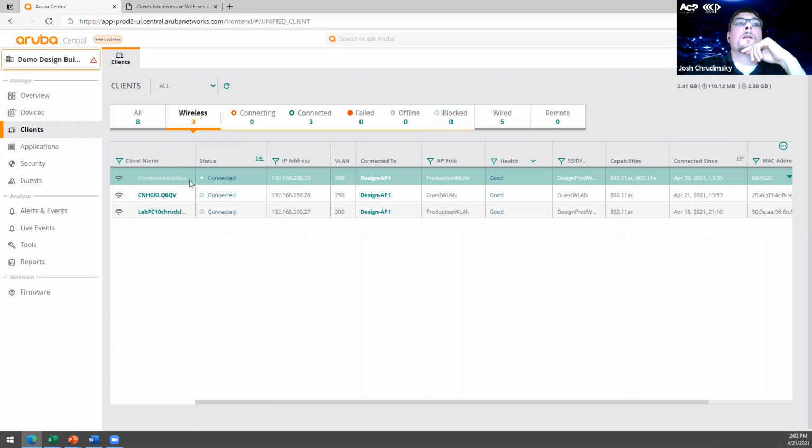Within this client window, we can also click actually in the client, right? So I'm going to do that.